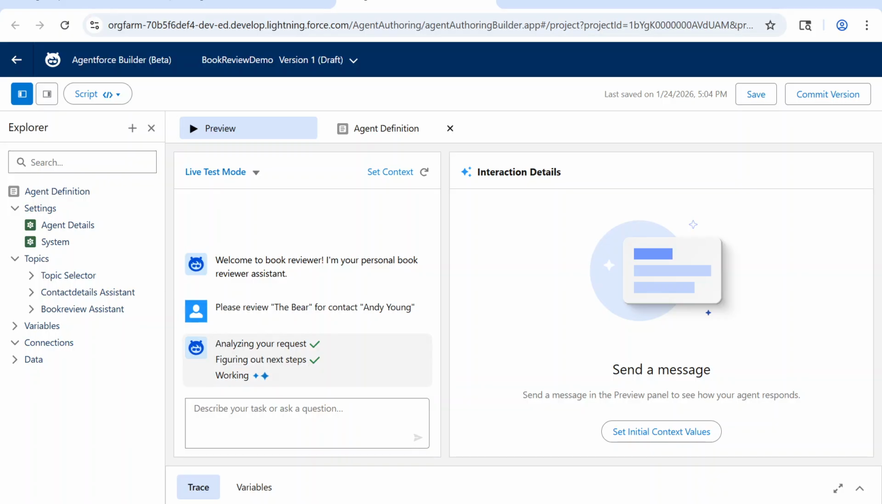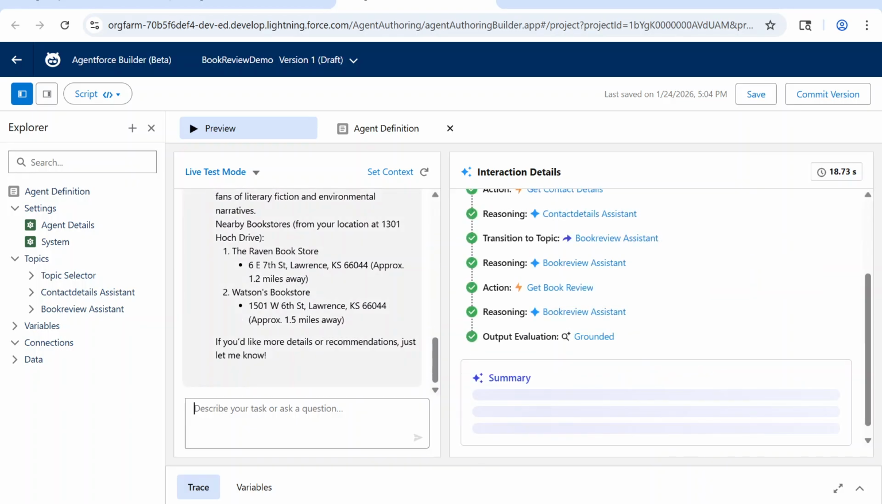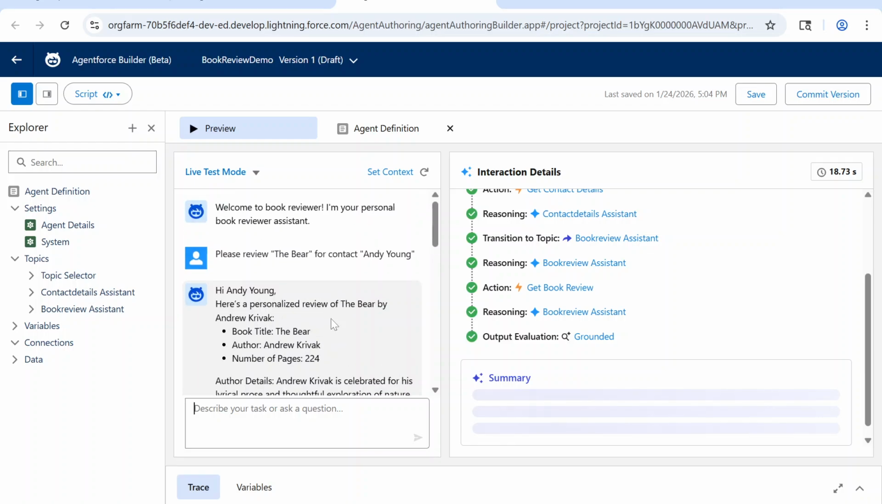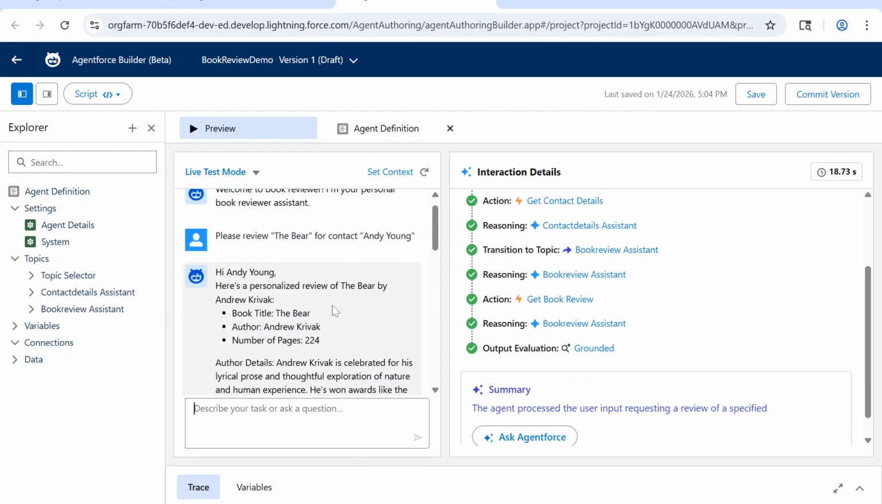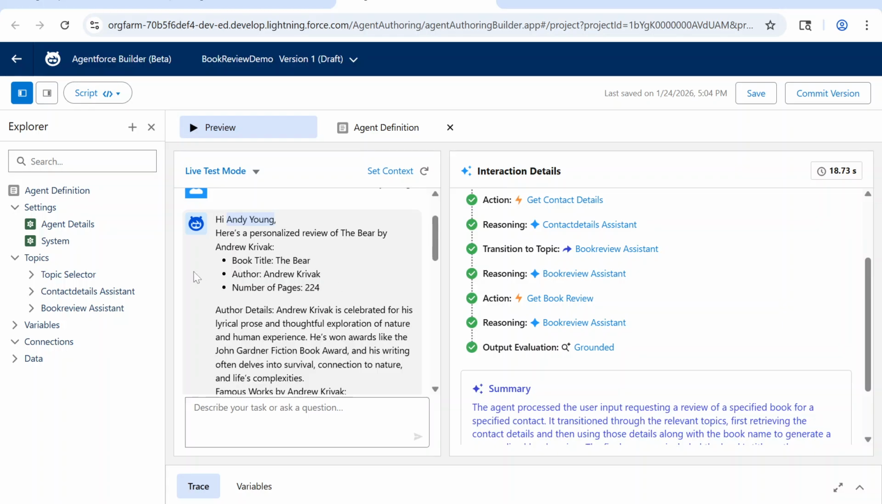So it is analyzing and it is doing all the magic in the back end, and then at last it will provide us all the details about that particular book. So these are the details that have been provided by our agent, that is it greeted with that name that I have provided, and then it provided the details of that book. The book name is The Bear.